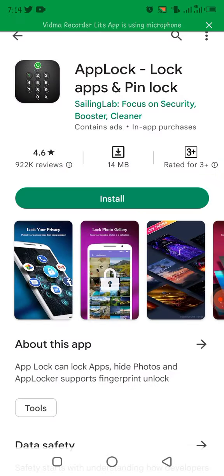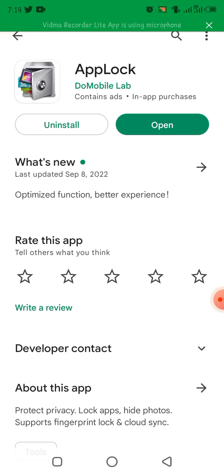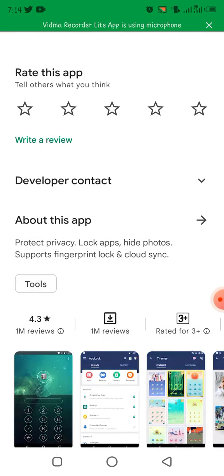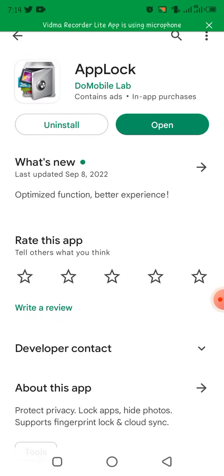When you go back, I see this is the one which is installed. You can also see how this application is rated. It has about 1 million reviews and is rated 3 plus. This application is installed on my phone, so I'm going to click open. If it is not installed on your phone, you have to click install first, and after installing it, you continue with these steps.